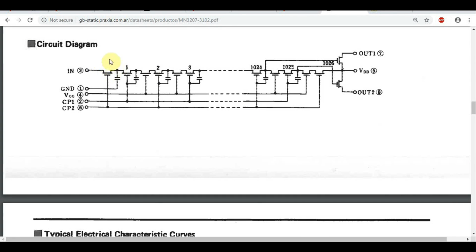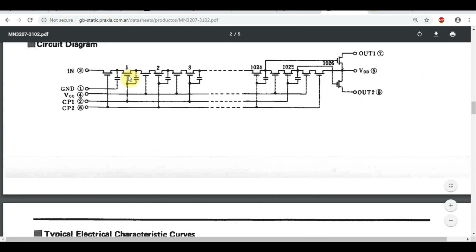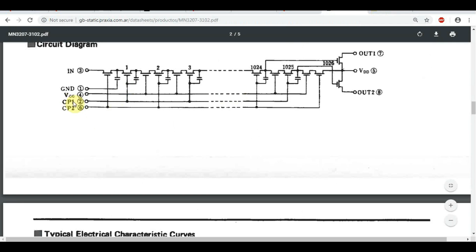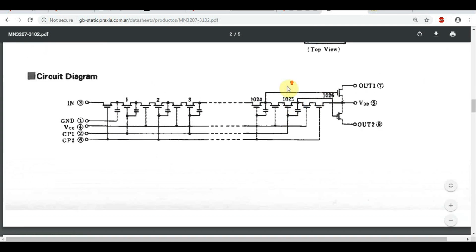If we look at the circuit, we have the first buffer and then the first switch, first capacitor, amplifier, second switch, second capacitor, and again the amplifier. So basically, it will work just like in this circuit. We have the two clock pulses, CP1 and CP2. Each of these will be driving either the odd or the even number transistors, and then the information will pass through this. It will pass through all 1024, actually 26, memory blocks.